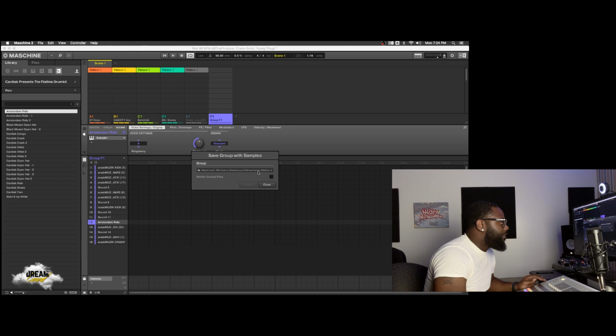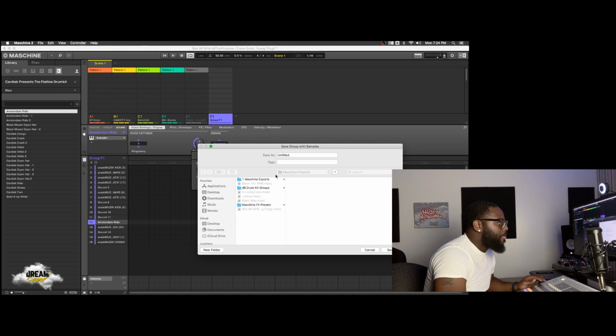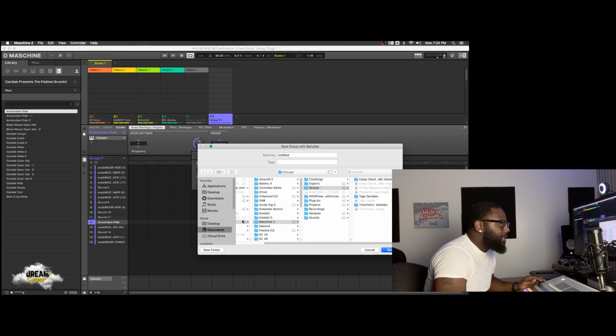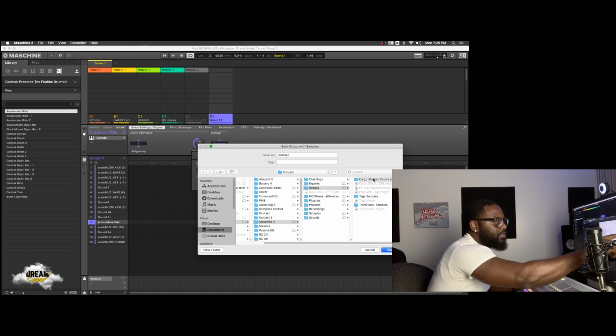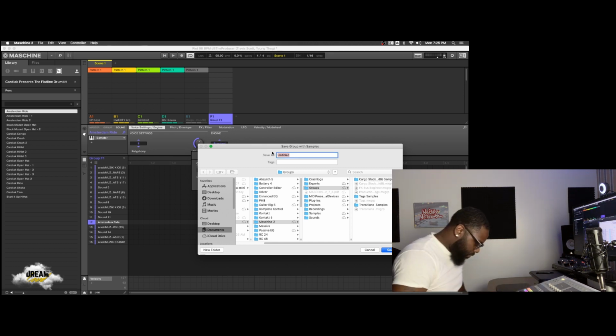It's asking me where to save it at, and for the sake of the tutorial, I will save it in its original state, which will be my documents folder, into Maschine 2, into groups, and then it's gonna be right here. Now what it's gonna do is, here's another drum kit group that I have saved. It saves all the samples in a folder. So I'm going to name this kit DB Cardiac Hip Hop Kit. That's what I call it.